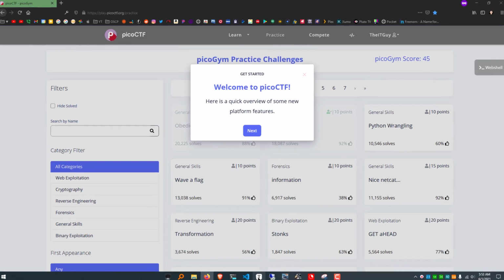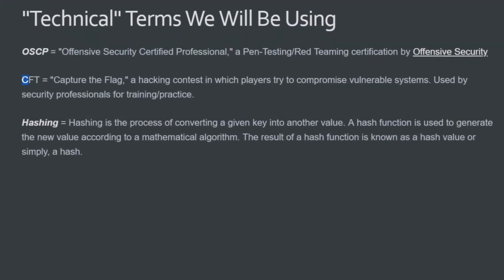Before I go any further, let's cover some of the technical terms that I'll be using in this video. There aren't many. The first is OSCP. Those of you who know me know that I am going for my Offensive Security Certified Professional certification. Say that 3 times fast. It's a pen testing or red teaming certification done by Offensive Security. It is absolutely the leading certification in the field.